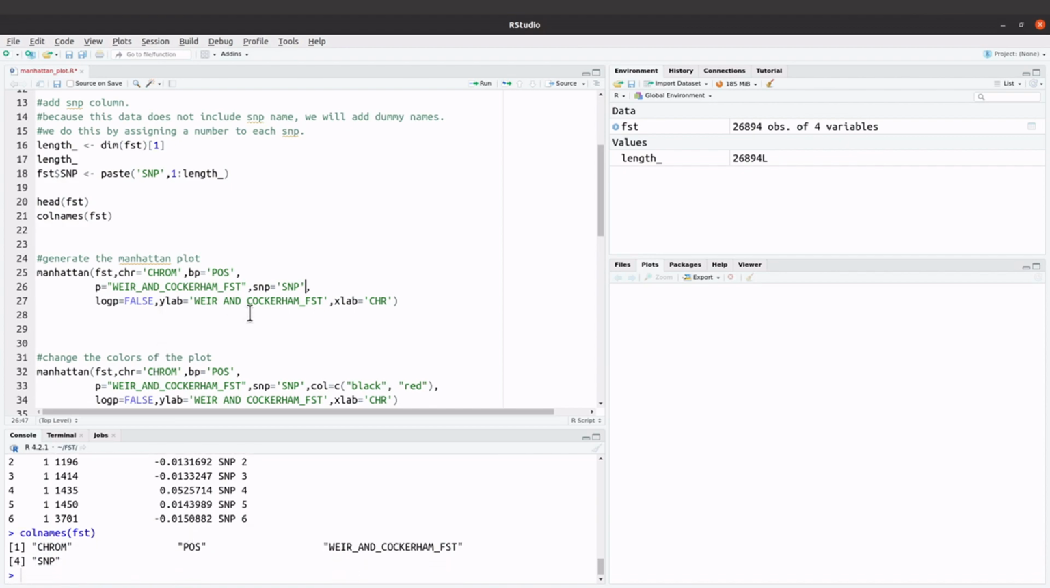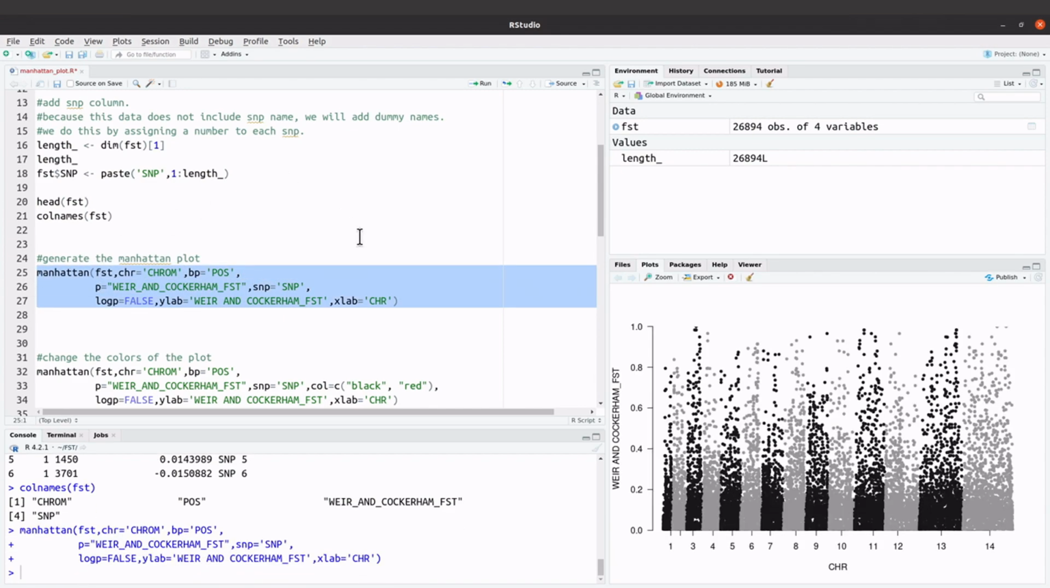And then I have ylab and then xlab. So ylab for Y label, and then xlab for X label. Okay, that's the label for the X axis and then the label for the Y axis. So I'll do that, and then I'll run it. Okay, so we have the plot generated here. So that's our first plot.